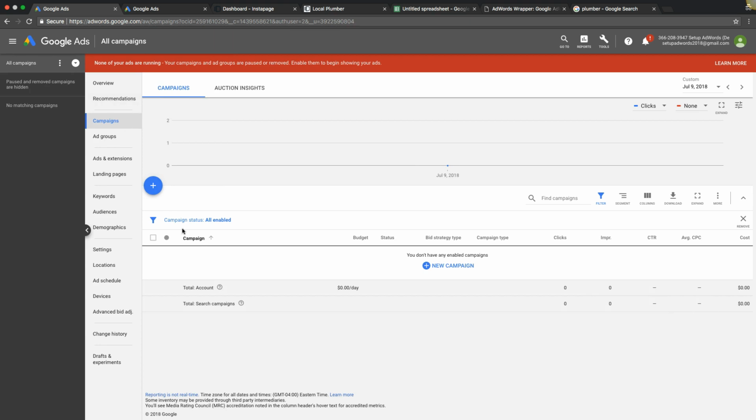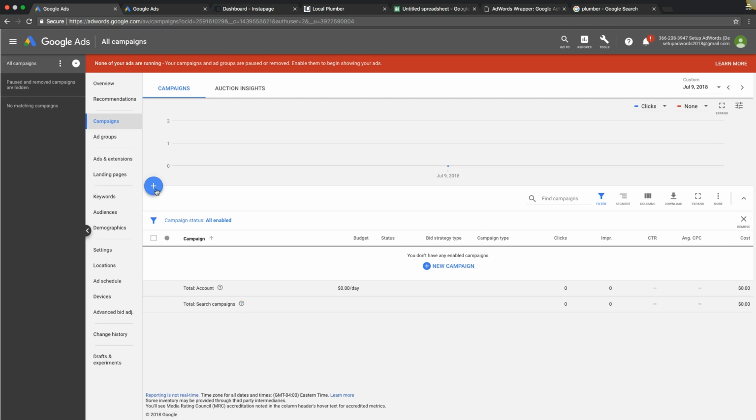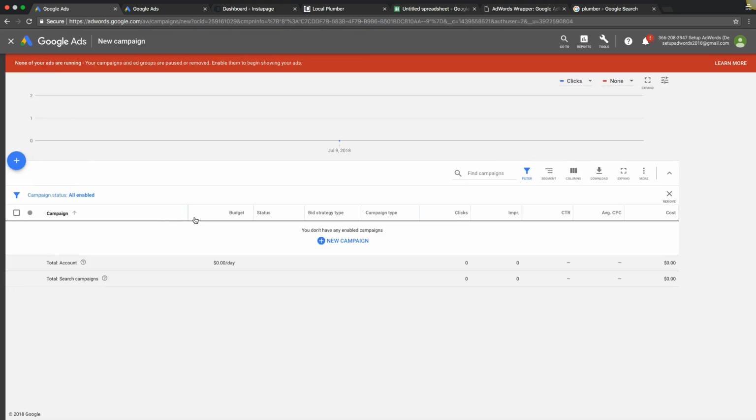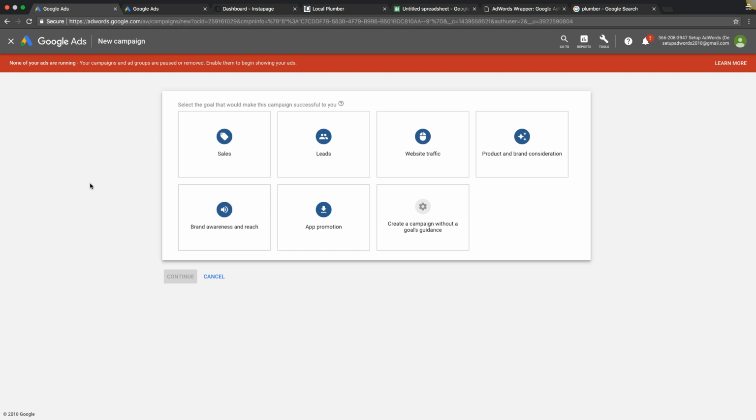So let's go back. Now we're back in the campaign view of our account. We're going to hit this blue plus sign, new campaign. It's going to take us into their new fancy interface. It's going to ask you which goal you'd like to make your campaign. If we're a plumber, we want to generate leads. You can do website traffic, but we always do leads. It tells you the different campaign types for leads here, but we're only going to do search.